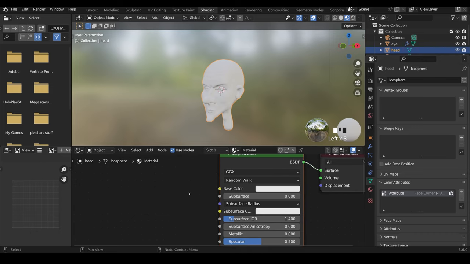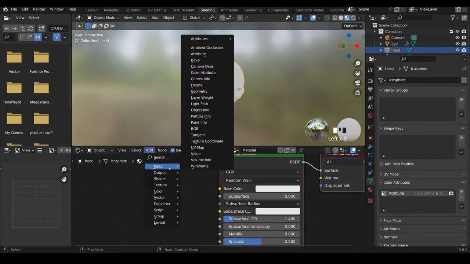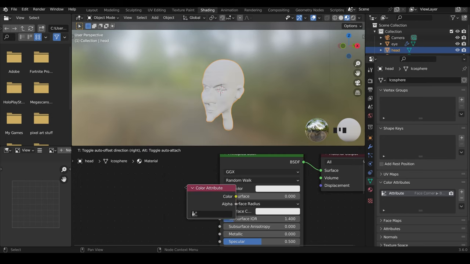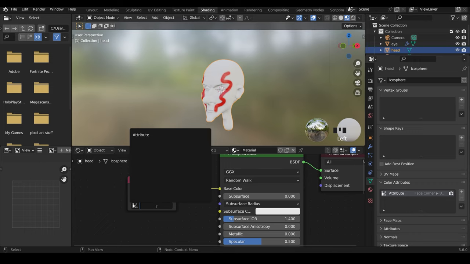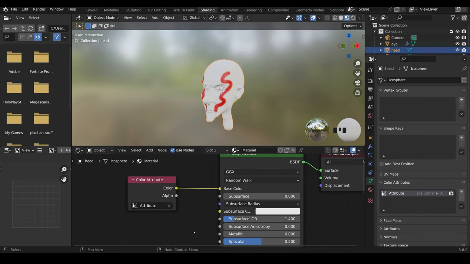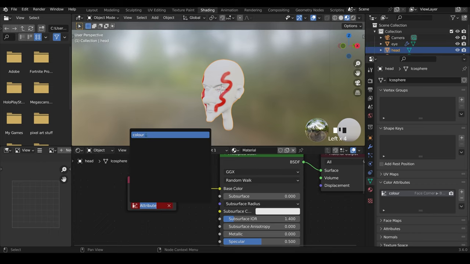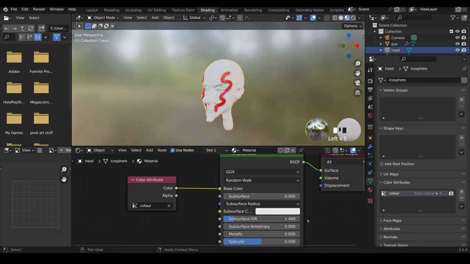So I need to plug that color attribute into the base color. So I'll go to the add menu and it's under input, color attribute. And you can see that there. I'll drag it before my principled BSDF node here and hook up the yellow to the yellow, or the base color to the color. And notice when I did that, my red lines appeared. That's because the only attribute option is the attribute here, as you can see. You can, of course, rename this to something sensible like color. I'm British, so we put a U in it. But remember, you have to change it in here as well. So we're all set up and ready for painting.